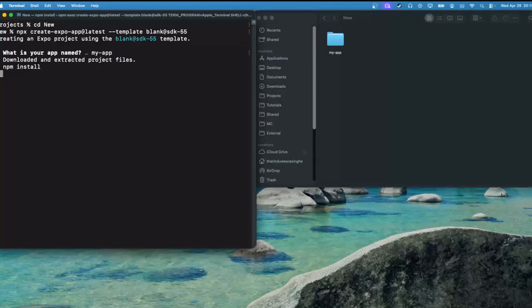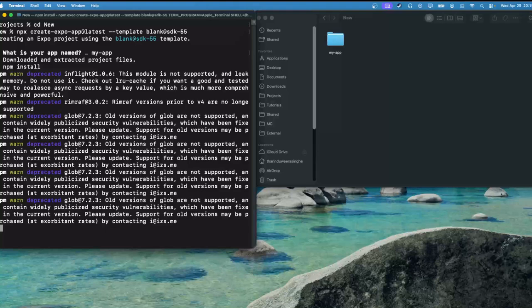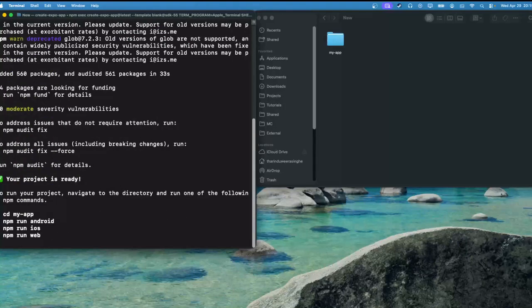So if I go to the folder, then I can see the project is getting created. So the npm install is running currently. So this may take a few minutes for you. Okay, the project is now created.